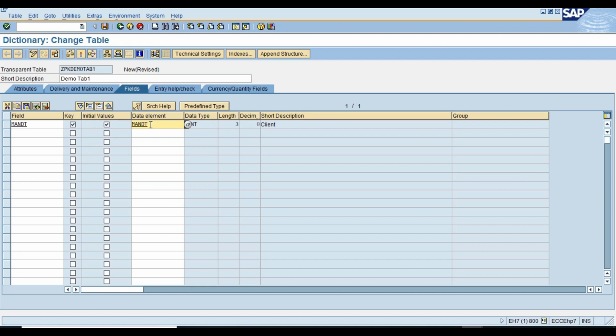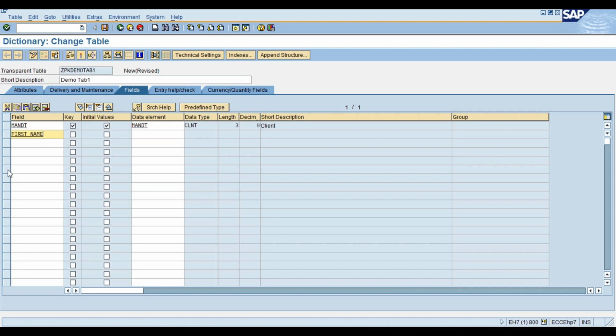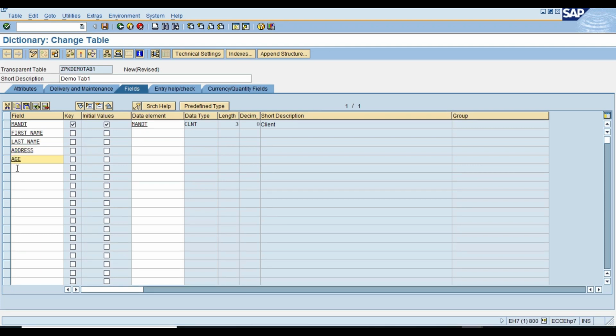Initial value means, like we discussed, for NUMC it is 00, for character again it is 00. For date, eight zeros will come as the initial value. So those are the initial values. If you want to prepare one table in which we have first name, last name, or something like address, or we can add age, what we can do here is make this first name and last name a key.